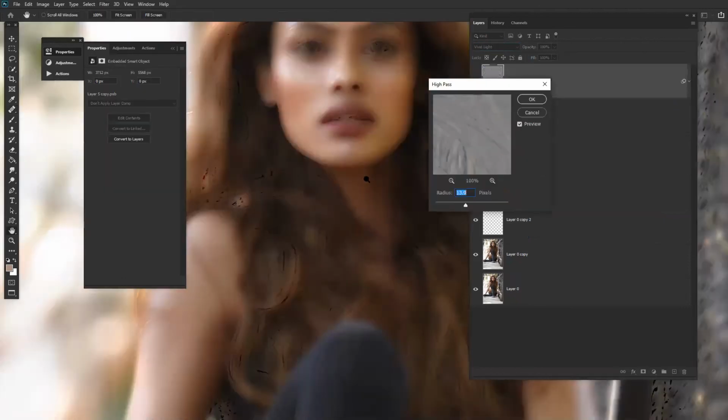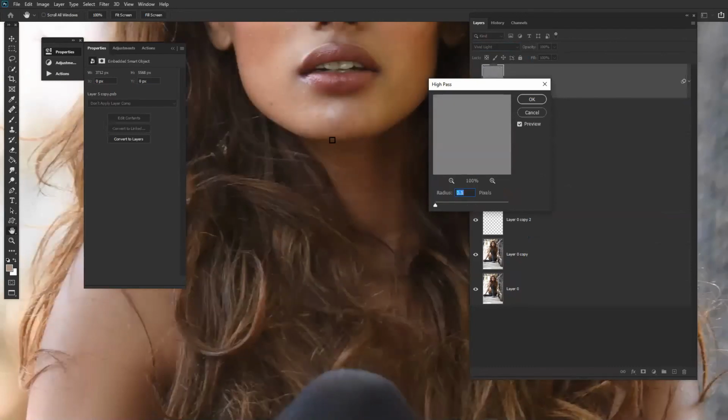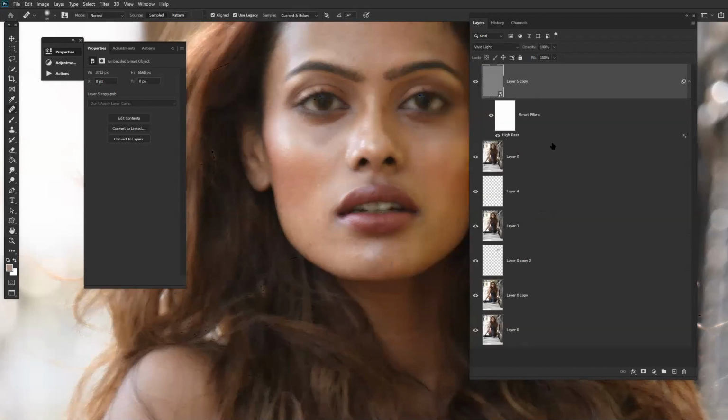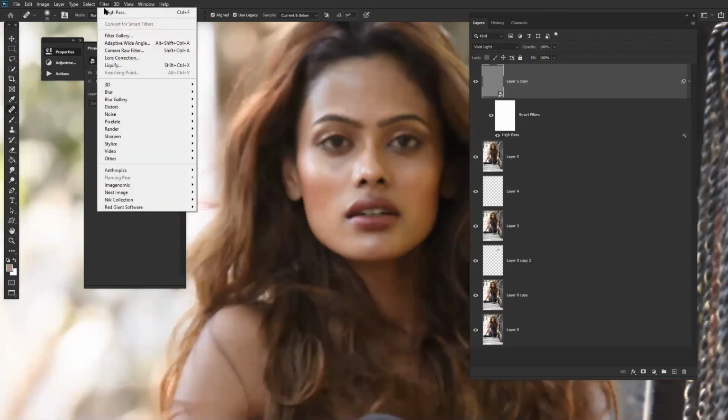Now in high pass, what do we do? We will try to merge the blemishes, the textures. We will try to kill the textures that are available by turning the high pass on. I think 5 is sufficient. 4.3 or 5 is sufficient for this. Now it's okay.